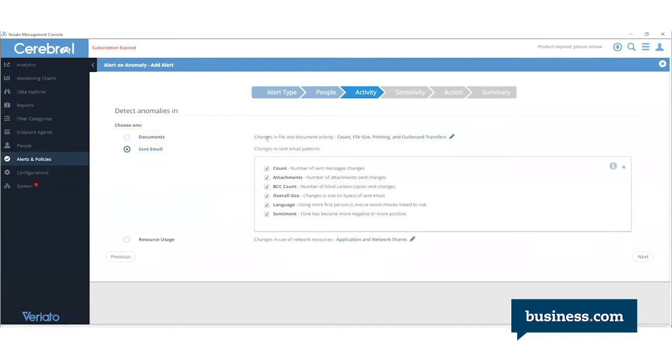For example, a document anomaly can detect changes in document count, file size, printing, and outbound transfers. An email anomaly can detect changes in the number of emails or attachments sent, the number of BCCs sent, and the overall email size. It can also detect a change in language. So maybe the user is suddenly using more first-person language or risky words in their emails.